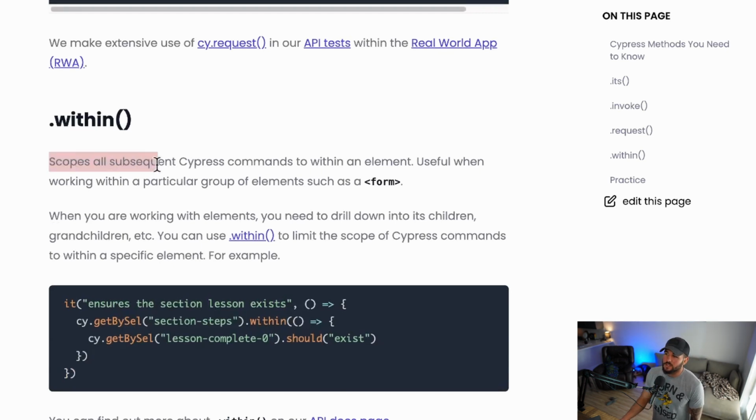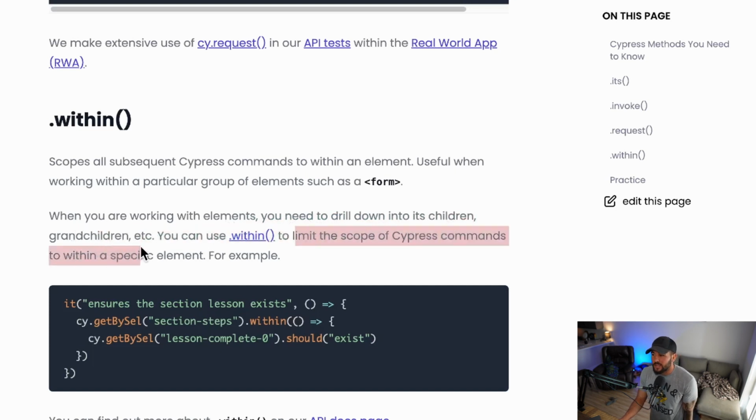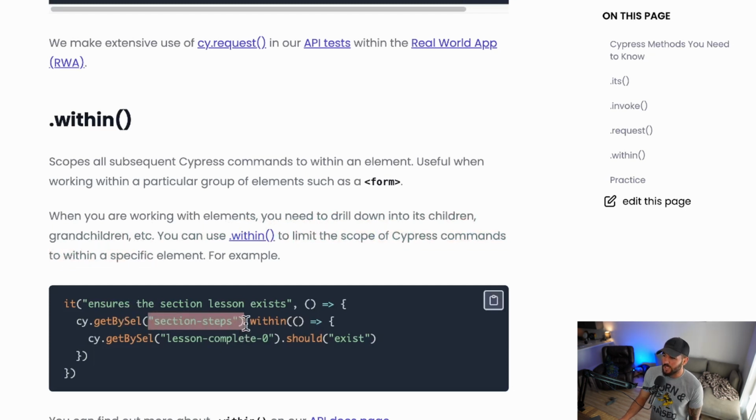Then the final one we'll look at here is the .within method. This scopes all subsequent Cypress commands to within an element. Say you're using a form, and you want to drill down into its child elements. You can use within to limit the scope of Cypress commands to within a specific element. So here they get this element, and they say within that element, you should have a lessons complete of 0, or an element that has a lessons complete -0.